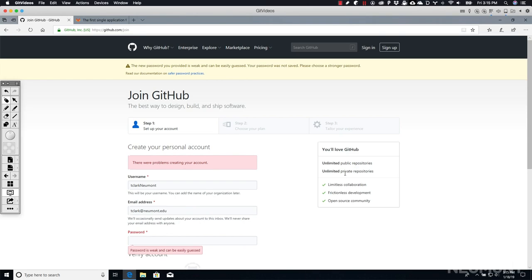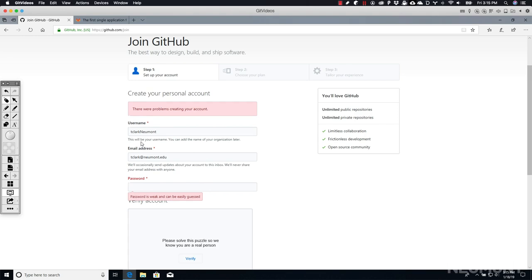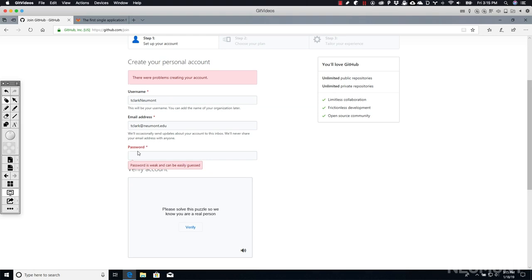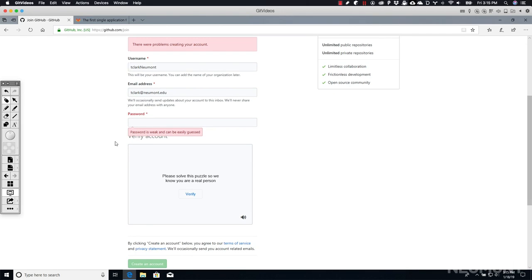So now we've signed up. I didn't, of course, give it a very good or very safe password because it's not my main GitHub, but you'll want to choose a good password, of course. So here we're on GitHub. So we're going to go ahead and start out with setting up our account. So first things first, you've got your user account information right here. We've got your username, your email address. They didn't like my password because it could be easily guessed. And then you can go ahead and verify your account.